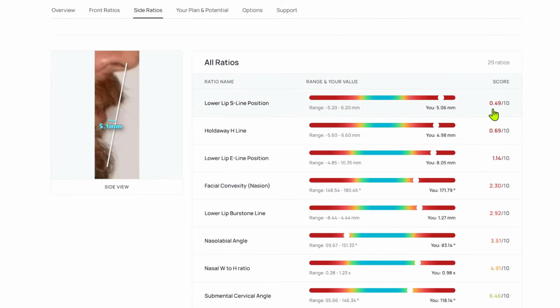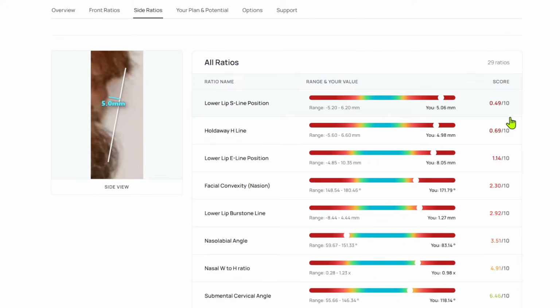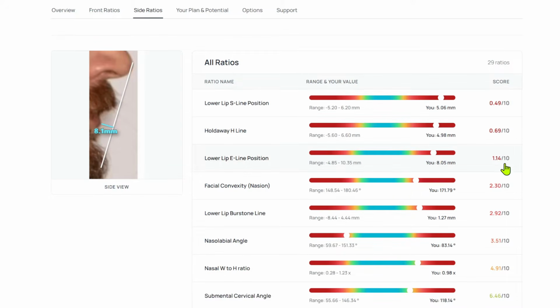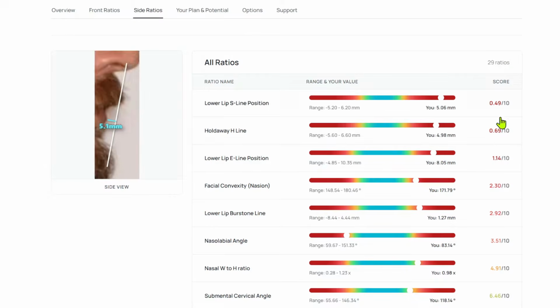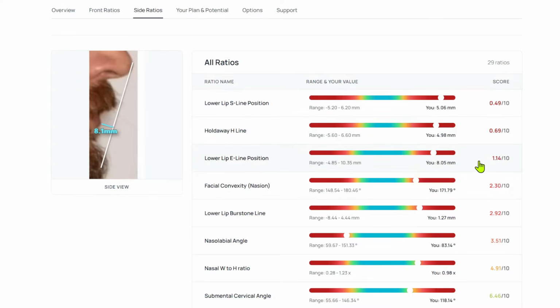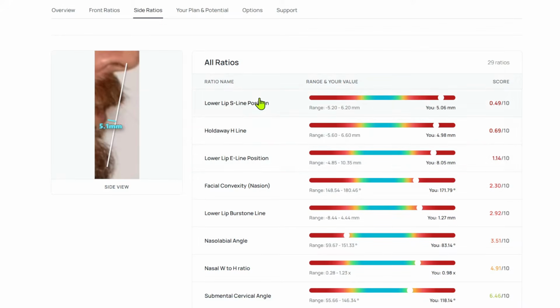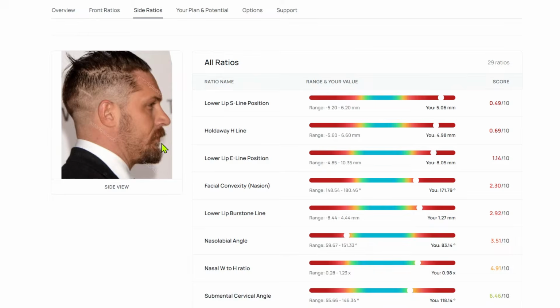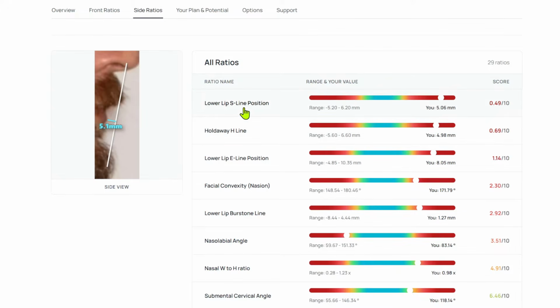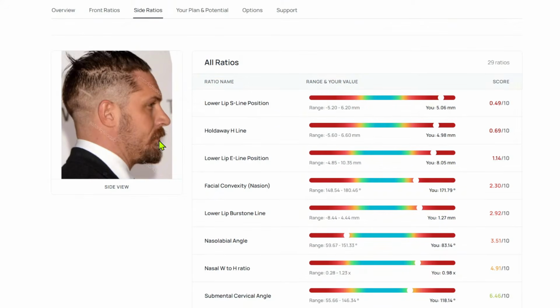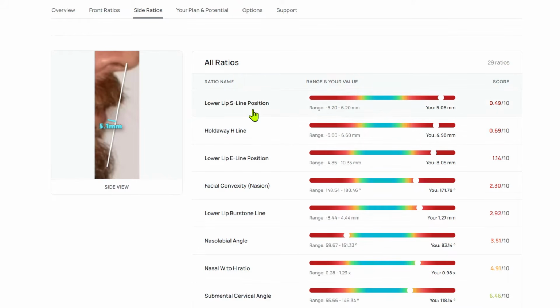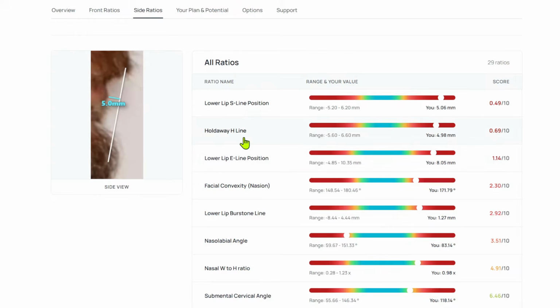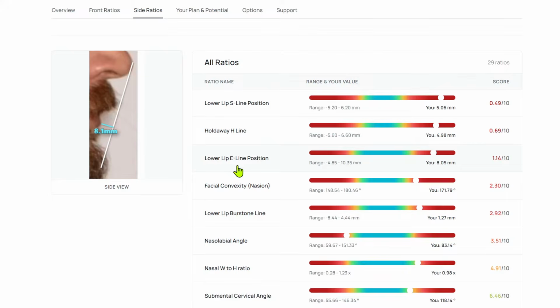we'll go over them. 0.49, basically a 0.5 out of 10, and then a 0.69 out of 10, and then a 1.14 out of 10 are his three major out of the line, and it's his lip positions, and you can see what's going on there. It's definitely out of the ideal range. His bottom lip is pretty recessed right here. It's his lower lip S-line position, and then his H-line, and then his lower lip E-line position.